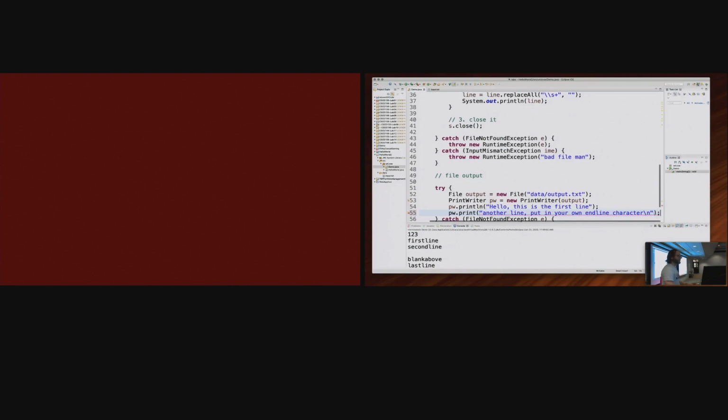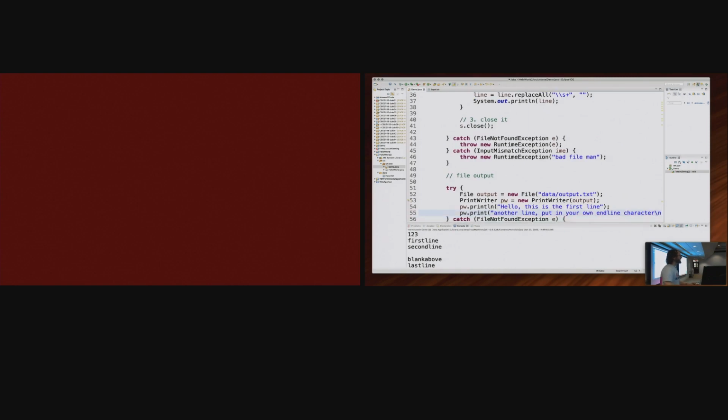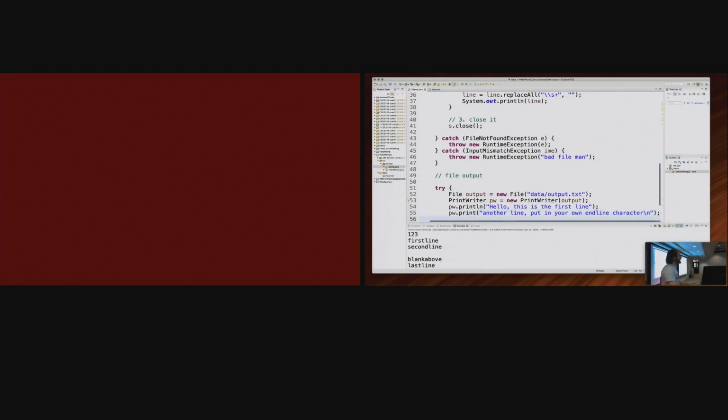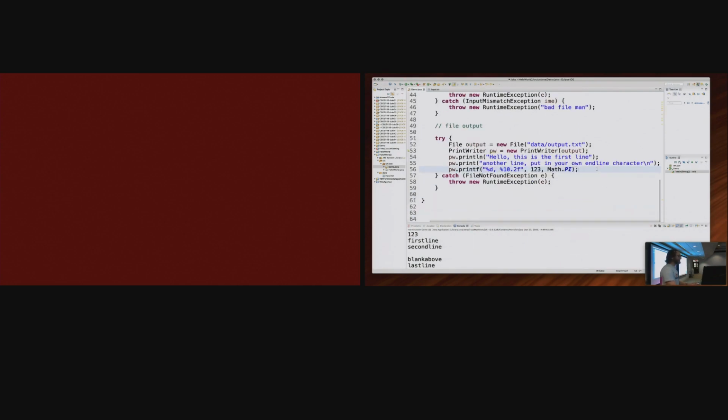There we go. What's the difference? println, System.out.println, System.out.print. What was the other one? printf. Right? Everything is familiar again. %d, %f, I don't know, %10.2f. There we go. And 123, and then Math.PI. Right? Once you're done doing some output, what can you do?